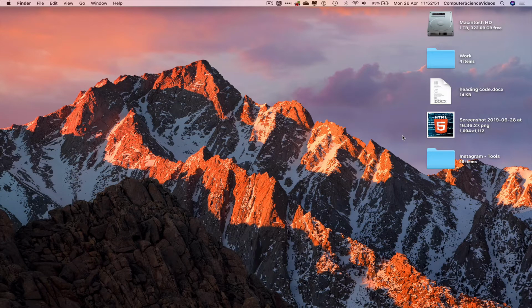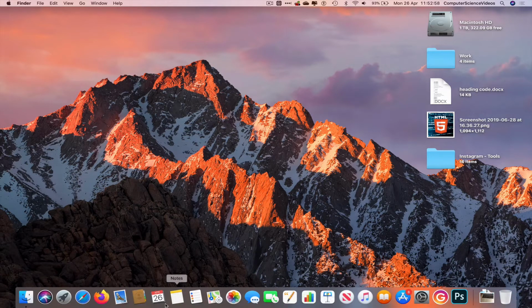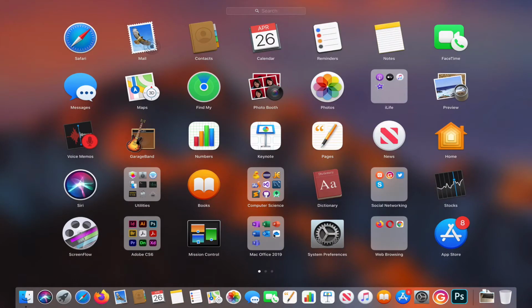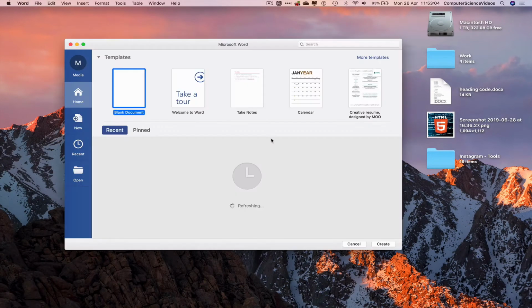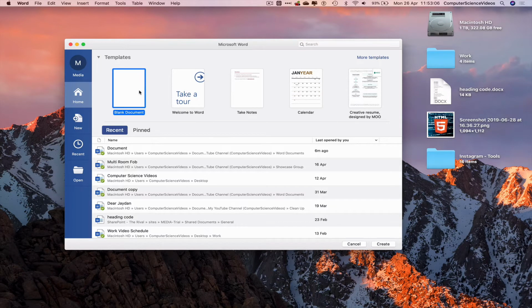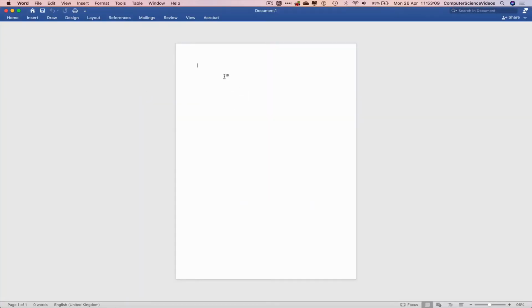So in this tutorial, you need to have access to a Mac computer and the application Microsoft Word. So we can now go down to the dock, go to Launchpad, go to Mac Office, click on Microsoft Word. Let's just create a blank document. Click on this, and now let's insert a new page.